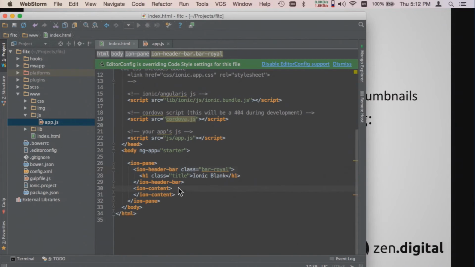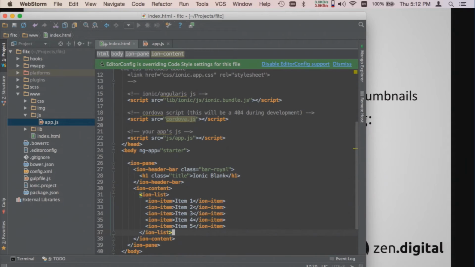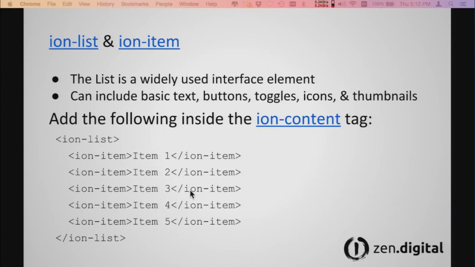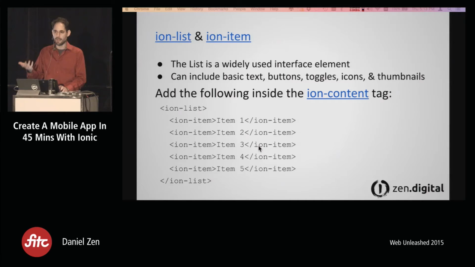And here's the content. The exact same thing you just saw on the screen, I just copied into there, and then I go back to the Ionic Lab. Bam. If anybody has any questions, obviously I can answer that. But basically all I did was add a bunch of items, item 1, 2, 3, 4, and 5. I put them in a list. I put the list in the pane, and we can see it.